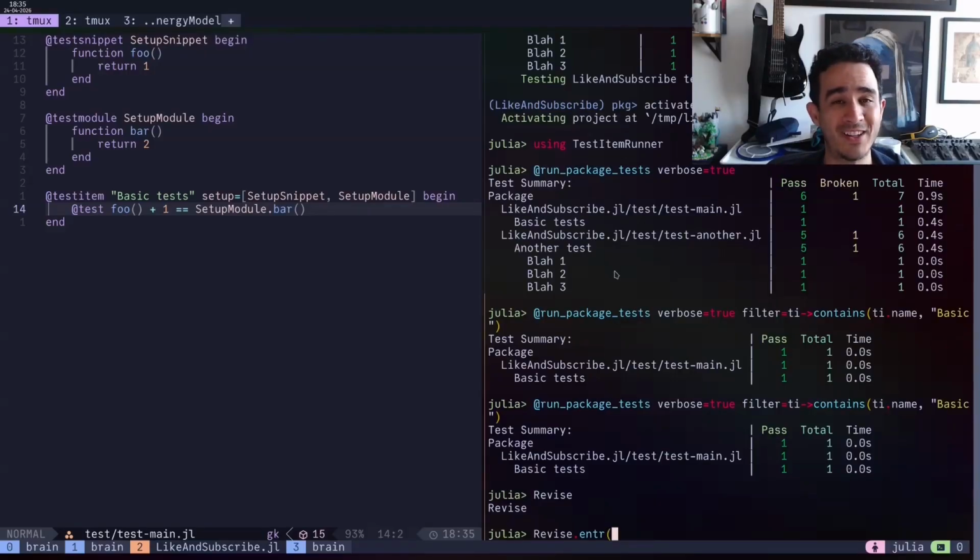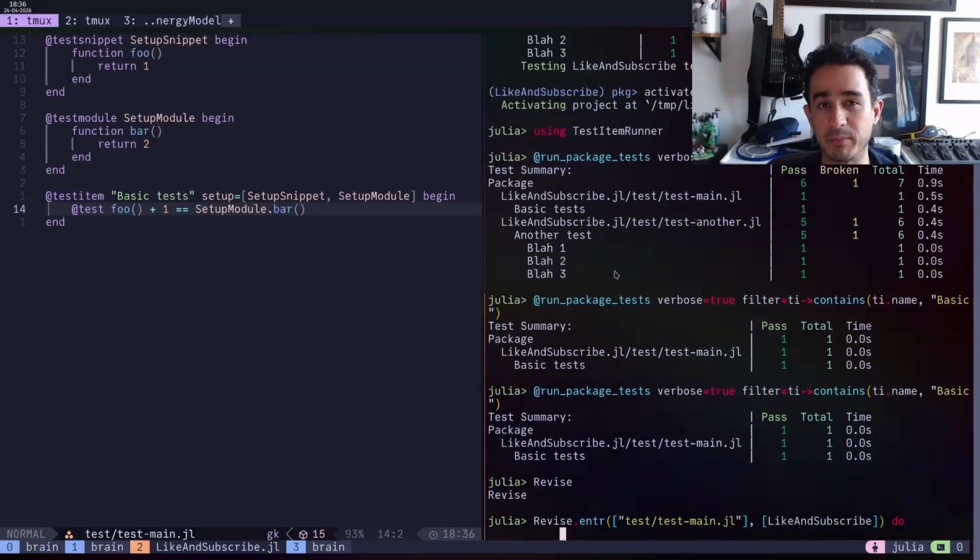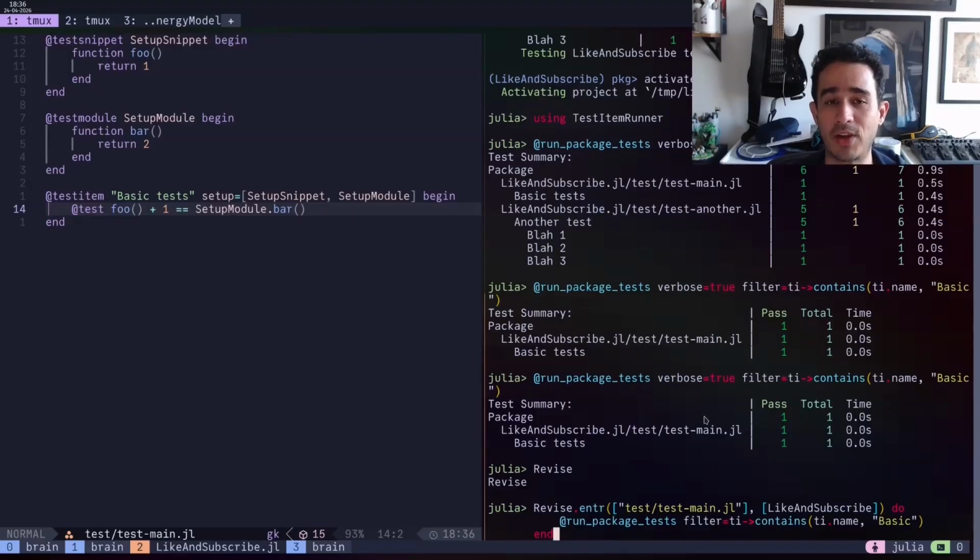We are going to run entr, giving the name of the file that we are interested in keeping an eye on. So I'm working on a new test, so I'm going to watch the test called test.main.jl. And I also can give the modules that I'm interested in keeping a watch on, in this case, the LikeAndSubscribe module. I just realized I haven't used LikeAndSubscribe yet here, so it's going to error, but bear with me for now. Inside this terminal, I can actually run the things that I want. So I can run the test, the basic test as I had before.